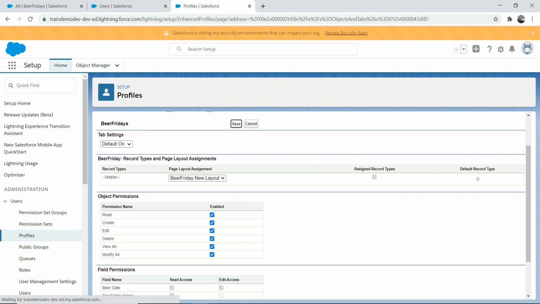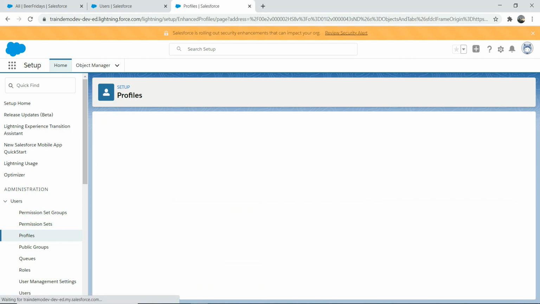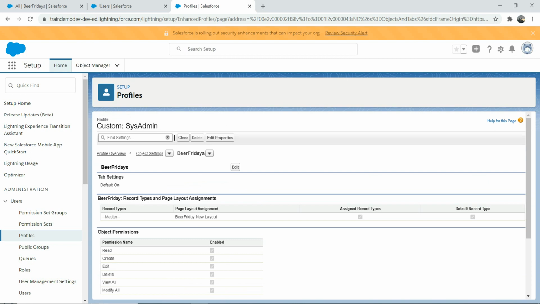Save. It just takes a while to save, depending upon the speed of your org. Okay, it's saved, nice and easy. Now let me log in as the test user again.